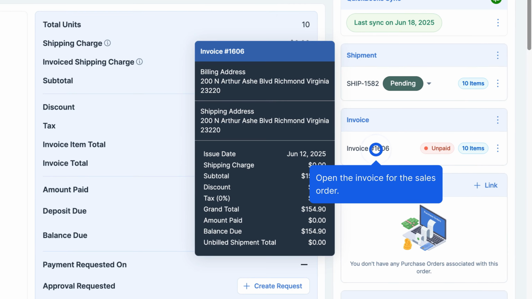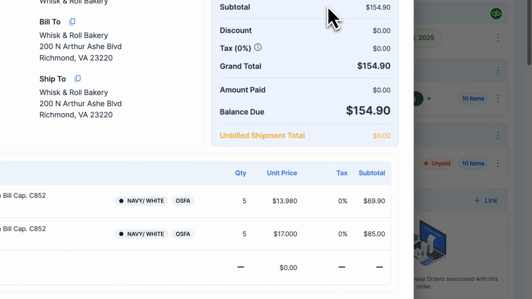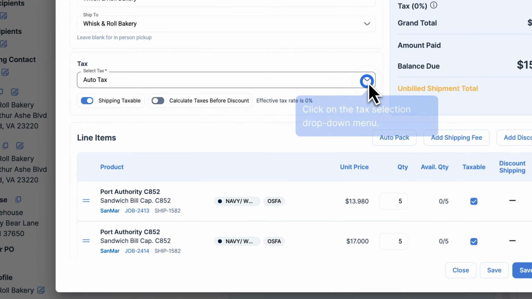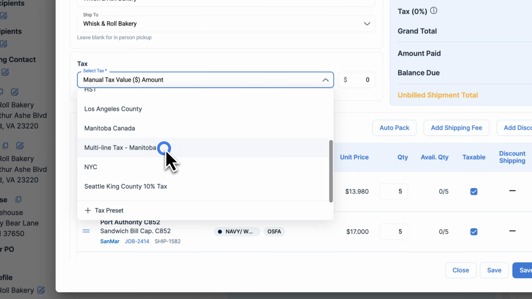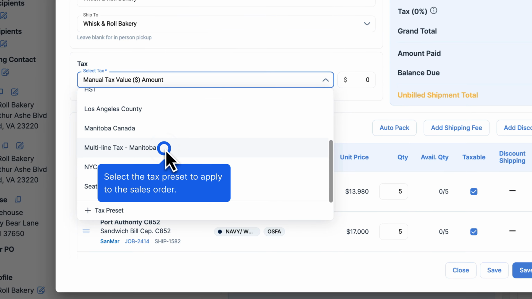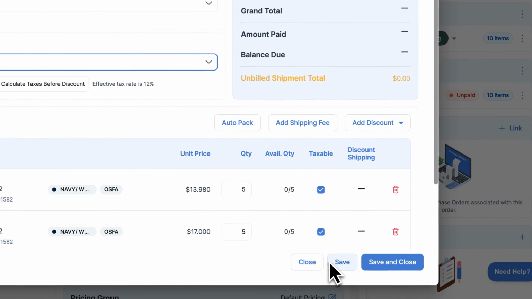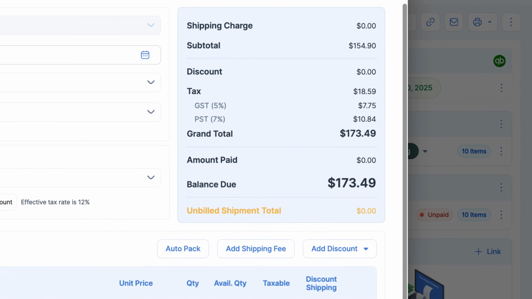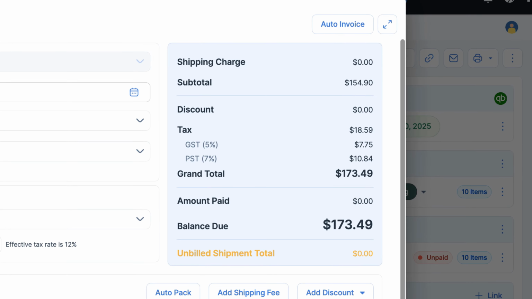Open the invoice for the sales order. Click Edit to modify the invoice details for the sales order. Click on the Tax Selection drop-down menu. Select the tax preset to apply to the sales order. Click the Save button to apply your changes to the sales order's tax settings. As soon as you hit Save, YoPrint will automatically calculate the tax for you.